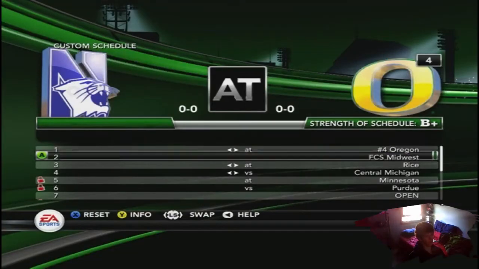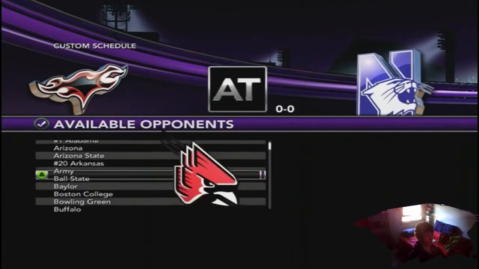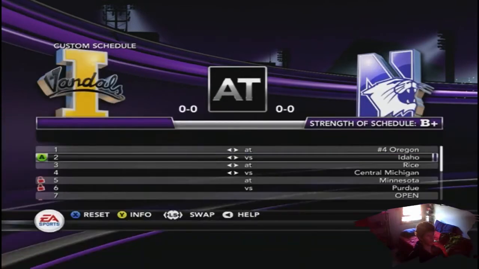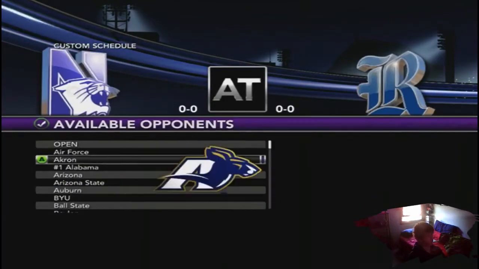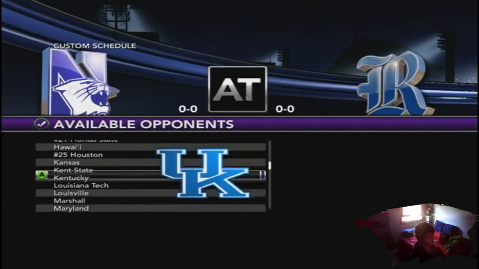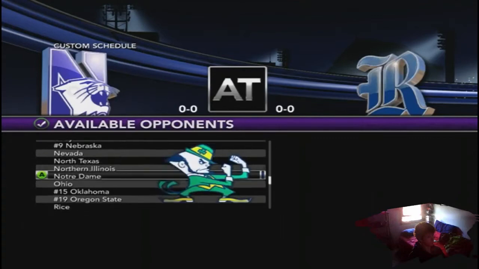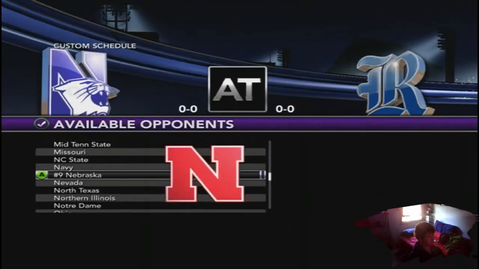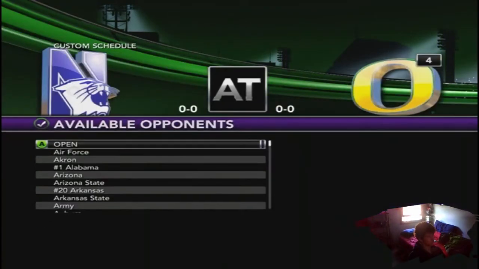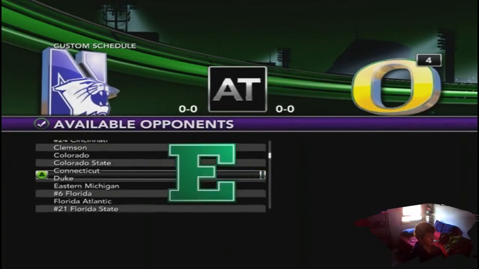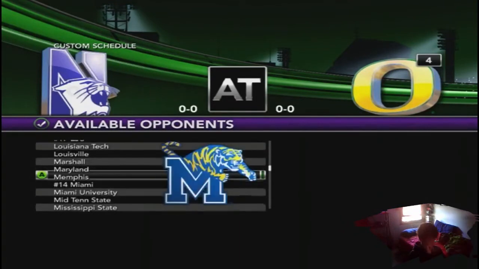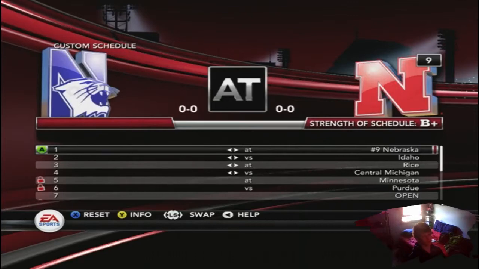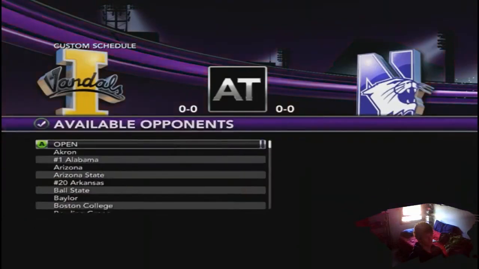Number four, Oregon. At Oregon. We'll play a studio team without them. We'll play Idaho at home. We'll change the Rice game to... Actually, I don't know who we're gonna play. This is gonna be funny. We're playing like all Big Ten teams. Watch. Playing Nebraska because they're not in a division. They're in the ACC. So we're at them. We're gonna play Idaho, and if we can play this team, we will.